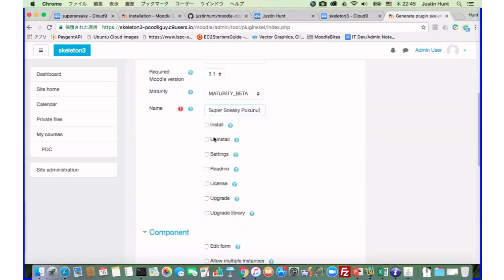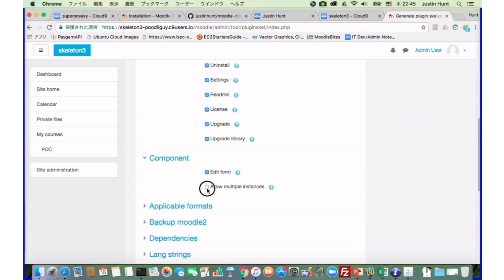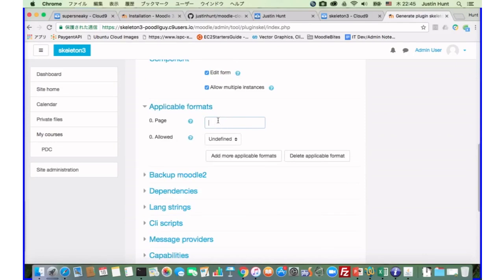Okay, check all the settings. We have an edit form in multiple instances. This is a block thing we talked about previously, the applicable formats, where it doesn't sound like much, but this is quite important. This is where this block can be displayed. So let's put course view and true.